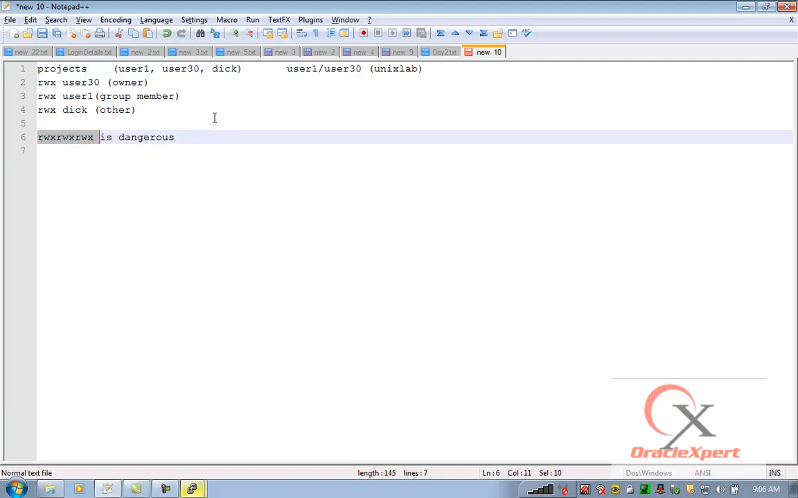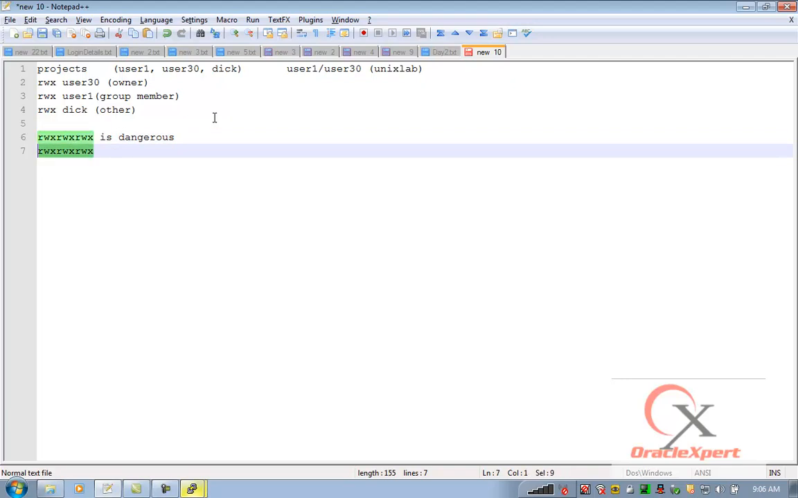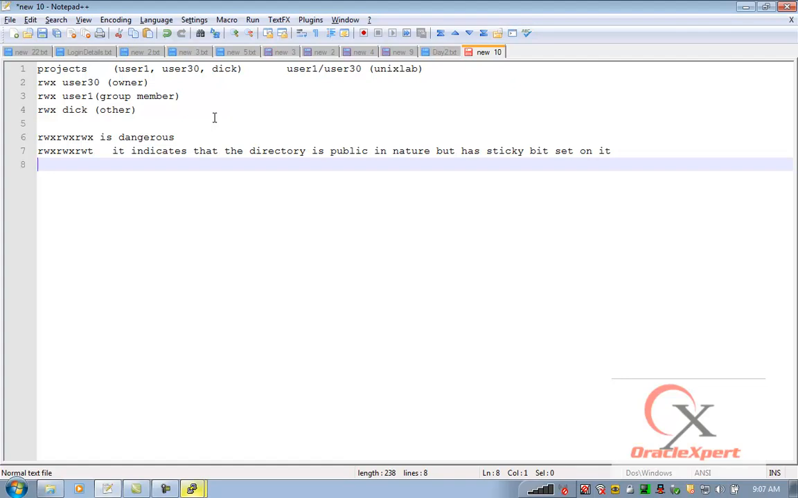instead I suggest you should create RWX, RWX, RWT. It indicates that the directory is public in nature but has a sticky bit set on it. Okay, understand what is the meaning of a sticky bit. Now I will try to simulate the same whole thing, but this time with a sticky bit. See here now.